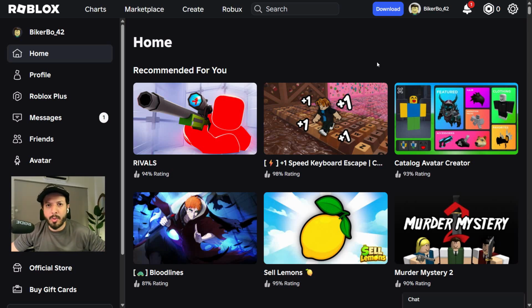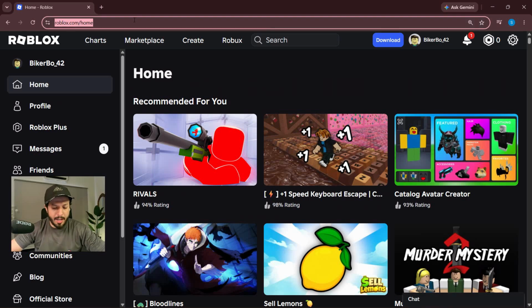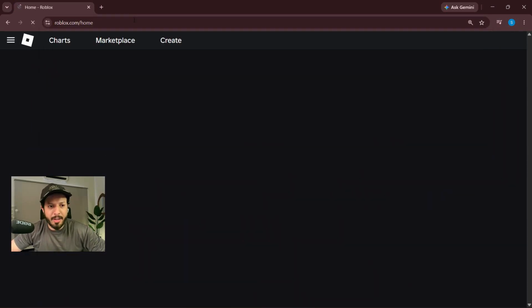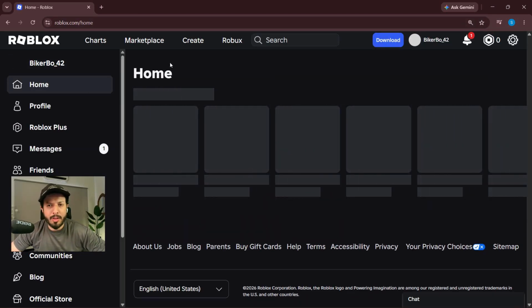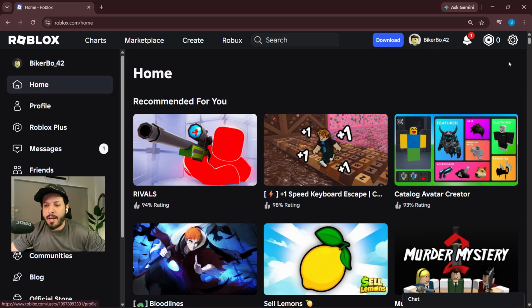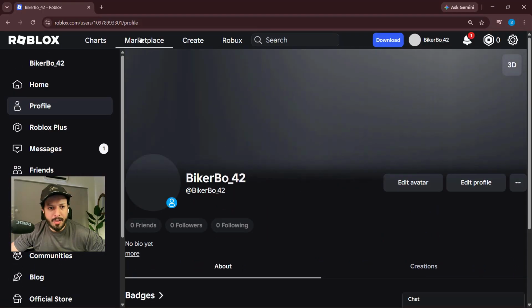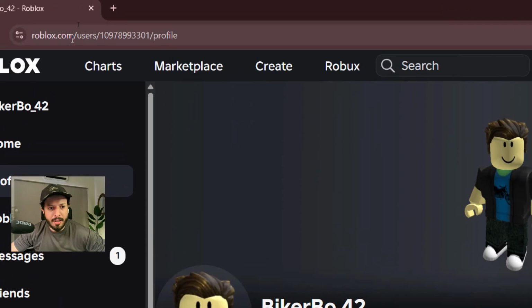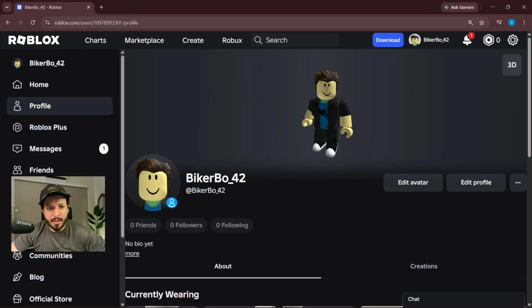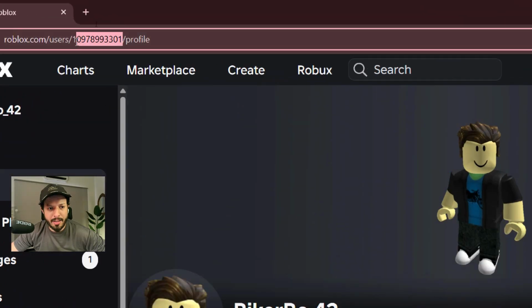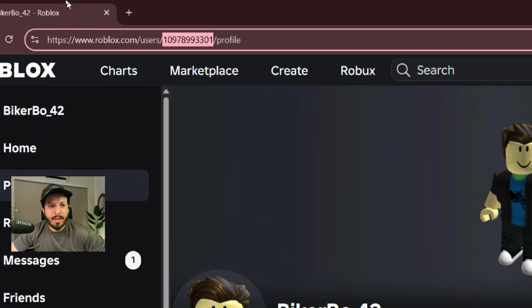You have to log in into the browser. So what we'll do is we will head over to the browser and write here roblox.com. Once you sign in with your ID, and after that, we click on our username that's shown right here with our avatar. And once we are in here, in the URL next to users, here is our unique user ID that is unique for our account only.